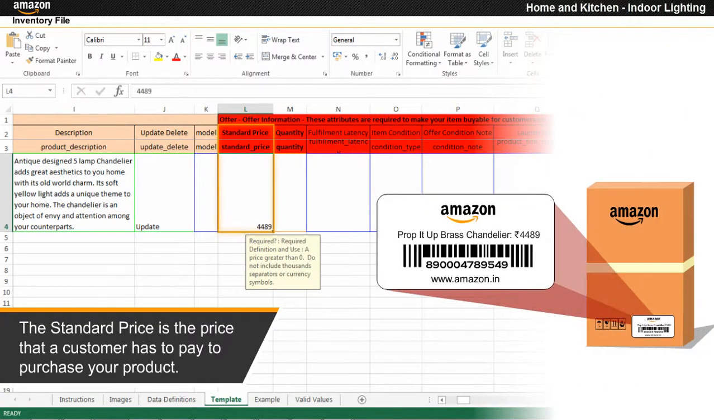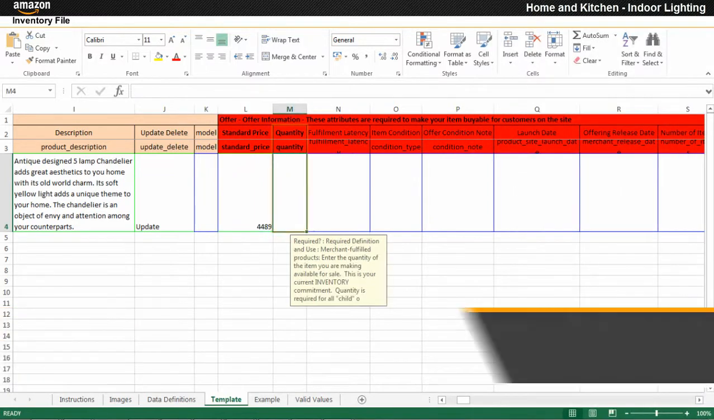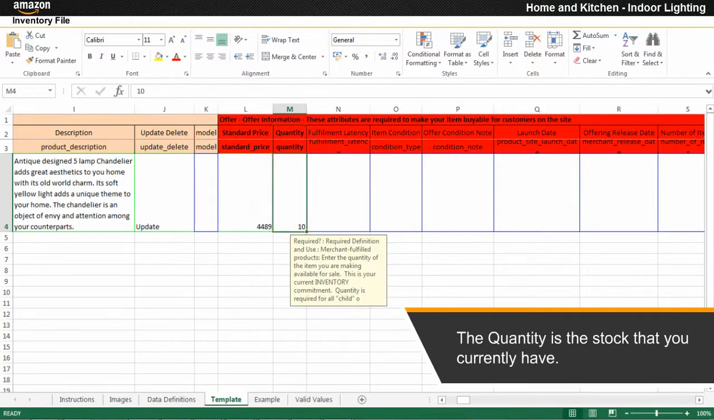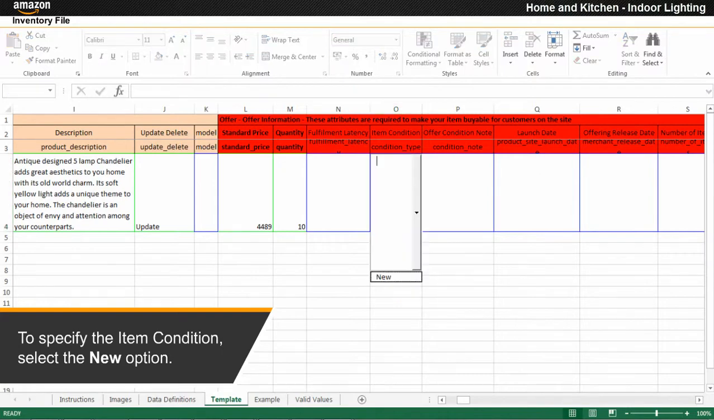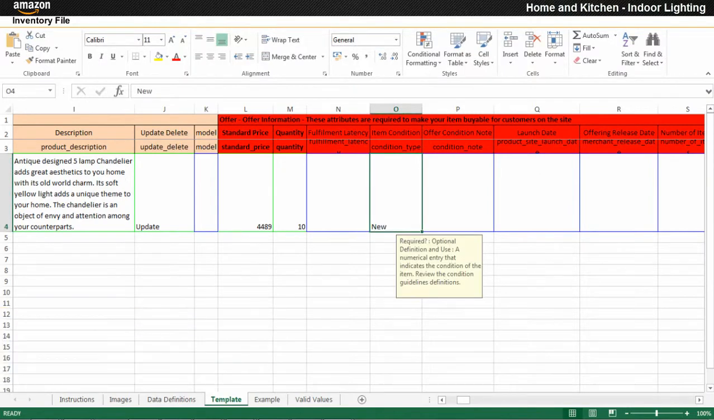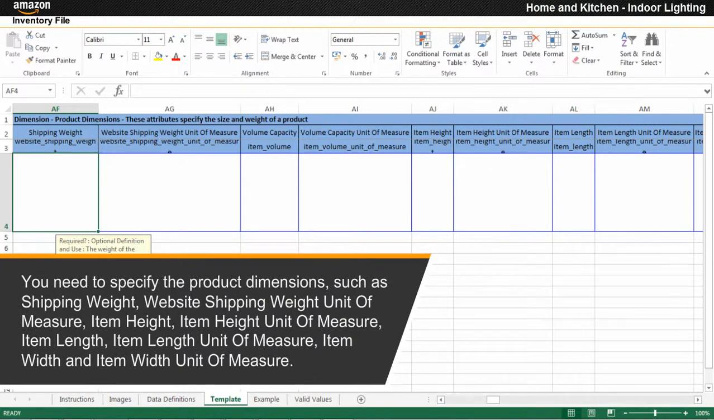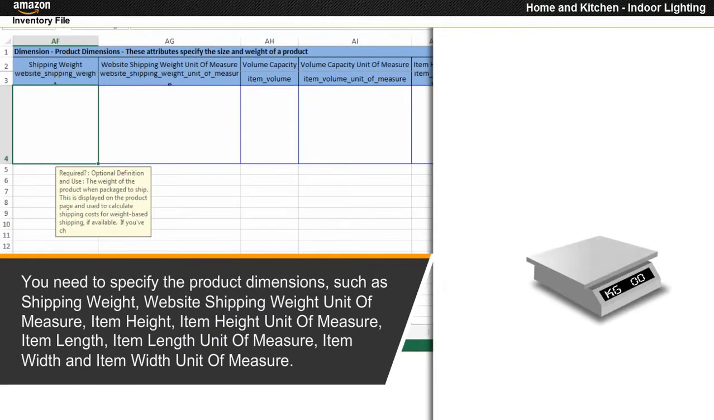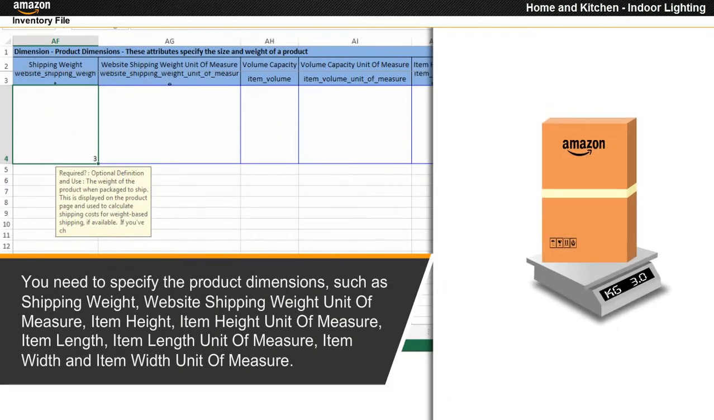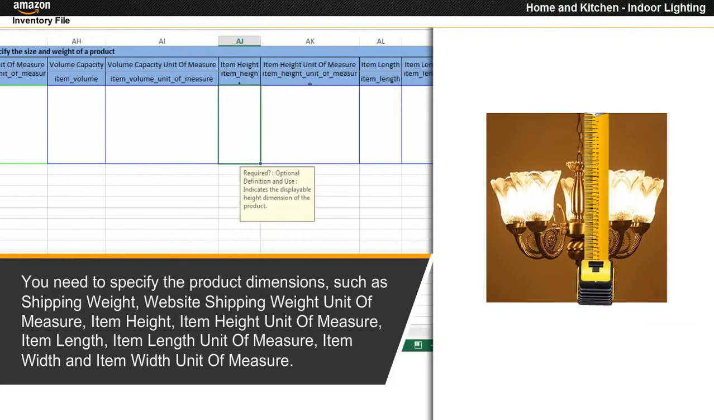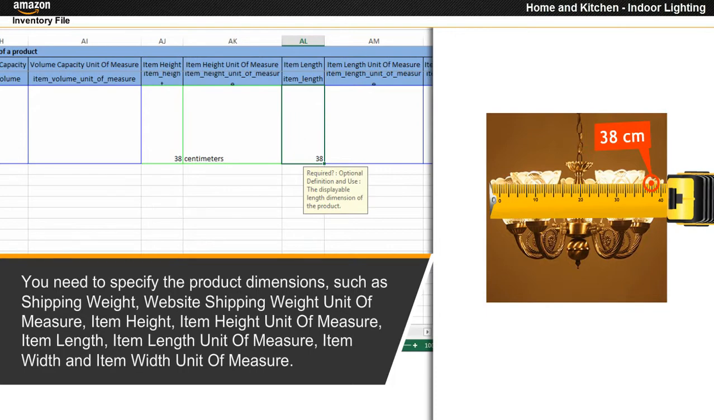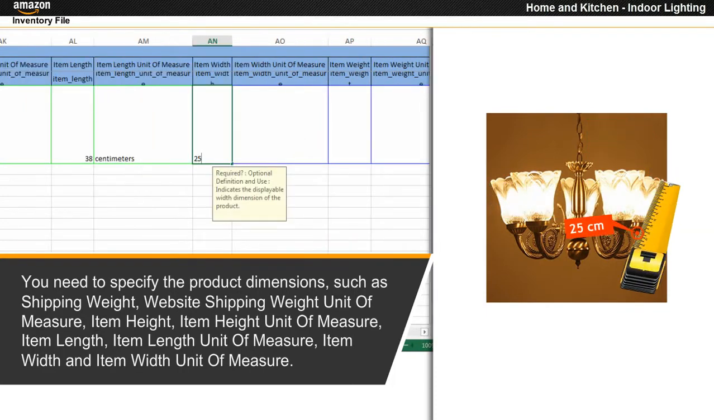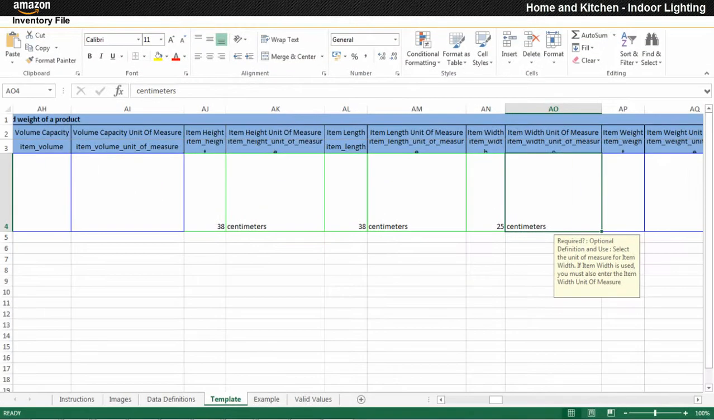The standard price is the price a customer has to pay to purchase your product. The quantity is the stock that you currently have. To specify the item condition, select the New option. You need to specify the product dimensions, such as shipping weight, website shipping weight unit of measure, item height unit of measure, item length unit of measure, item width and item width unit of measure.